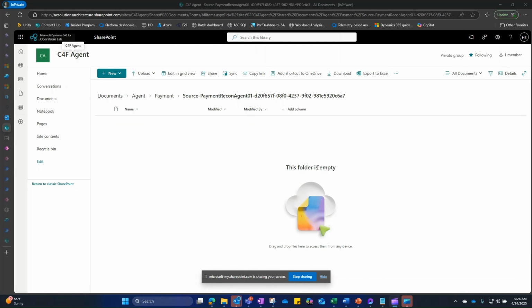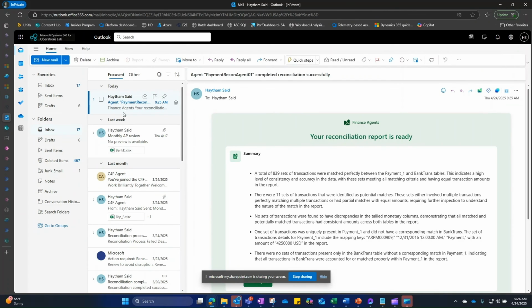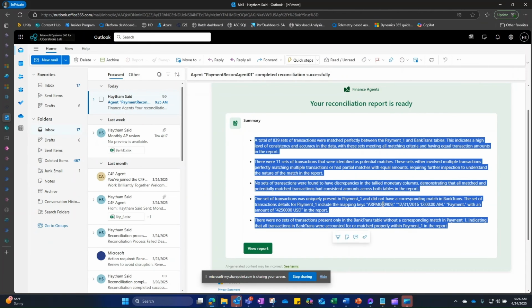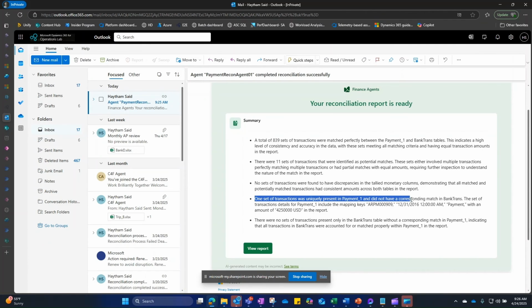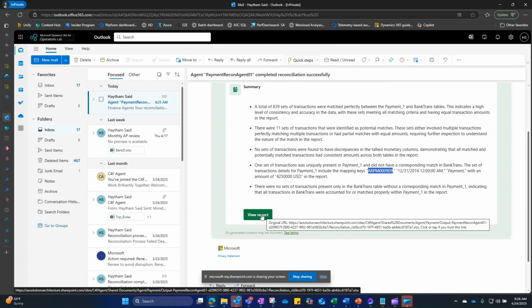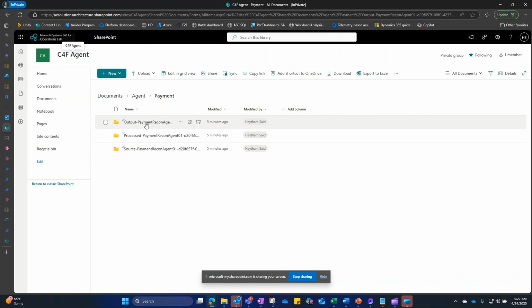So after 2 minutes, almost, my files have been removed from my source folder, and I have received an email. And when I click on this email, I will have my reconciliation reports. It's going to add the summary. And you will see that one set of transactions was uniquely found in the payment and did not have a corresponding match in bank transactions, which is this particular voucher. And you can see that there is a link here, which will get you to the reconciliation report. This link will exactly pull in the reconciliation output from this particular file.